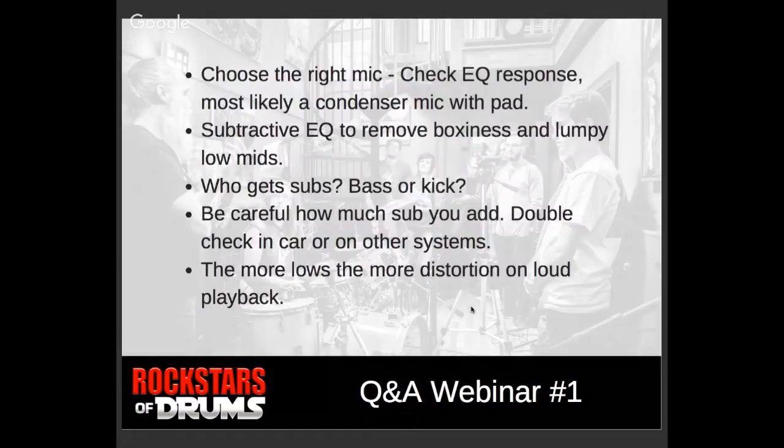So choose the right mic. When I'm thinking about sub, I'm thinking about the front head of the kick drum as a place where you're trying to maybe capture sub too. A mic is going to have a lot of low end from the proximity, and when you do that subtractive EQ trick, subtractive EQ to remove boxiness and lumpy low mids, that's automatically going to enhance the sub quality of the kick drum as you begin to bring it back up in volume. It's also going to bring out the beater sound as you bring it up in volume. It's going to just help that a lot.